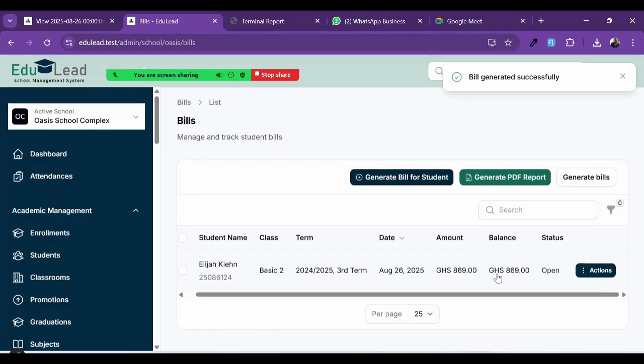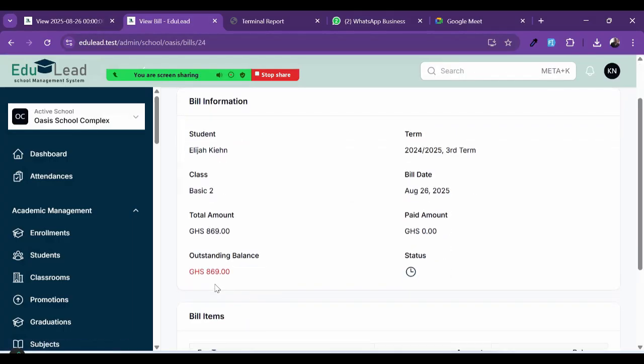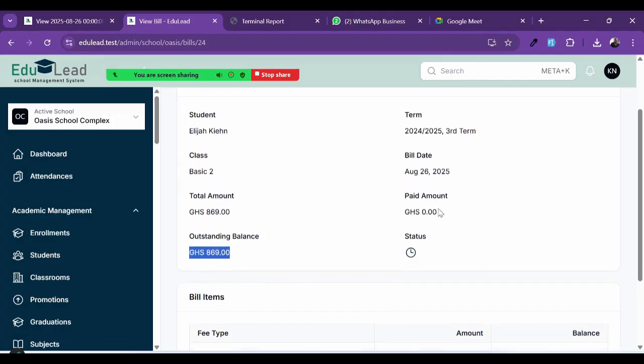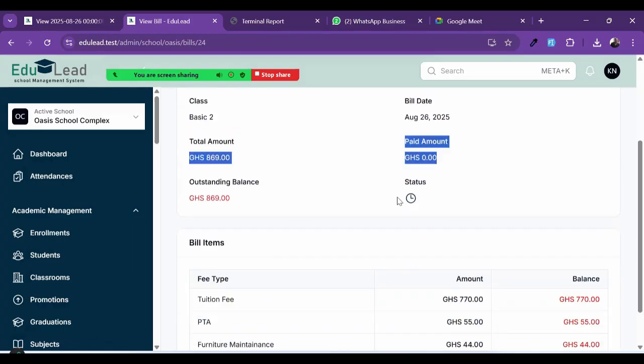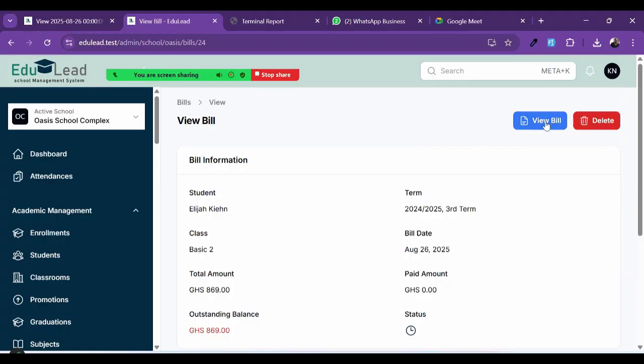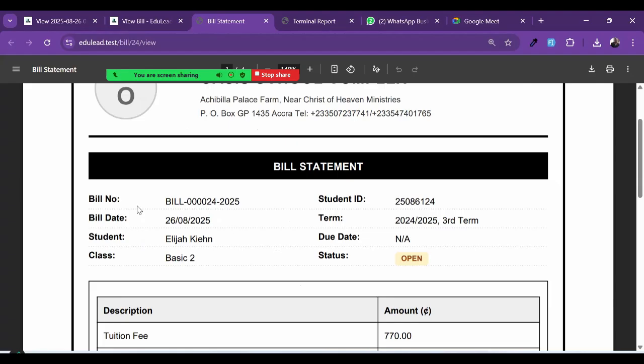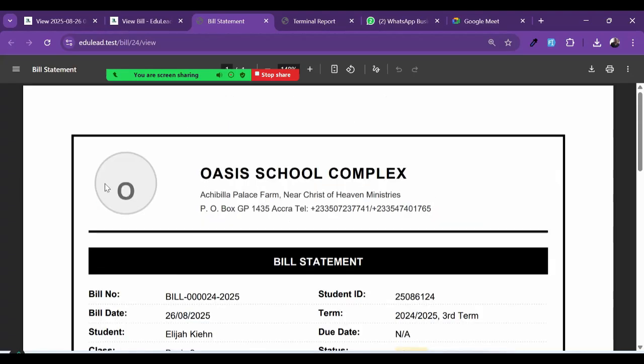So you can view the bill, the detail page. So this is the detail. It gives you outstanding amounts the student needs to pay. The student hasn't paid anything out of the amounts. And these are the items: tuition fee, PTA, furniture, and so on. All the itemized that you normally charge, you put them under the bill. So you can also view it as a PDF. So this PDF could be printed. So you see your logo, school logo can come here.